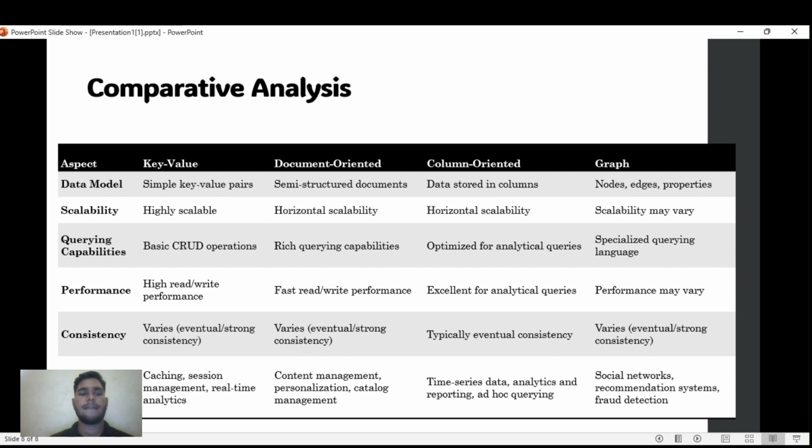And consistency: strong consistency in key value. Document oriented and key value are both eventually or strongly consistent. In column oriented, typically eventual consistency. In graph, it varies, depends on the data, and it can provide strong consistency.